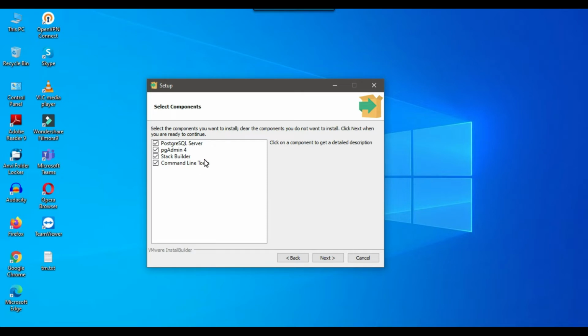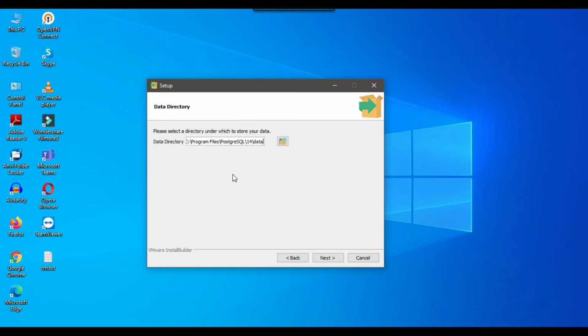And now you need to select the components that you want to install. For example, PostgreSQL server, pgAdmin4, command line tools. So I will leave everything as it is, and I will click next. And now it is asking you to select a directory in which you want to store your data for the PostgreSQL server. So I will leave the default options as they are, and I will click next.